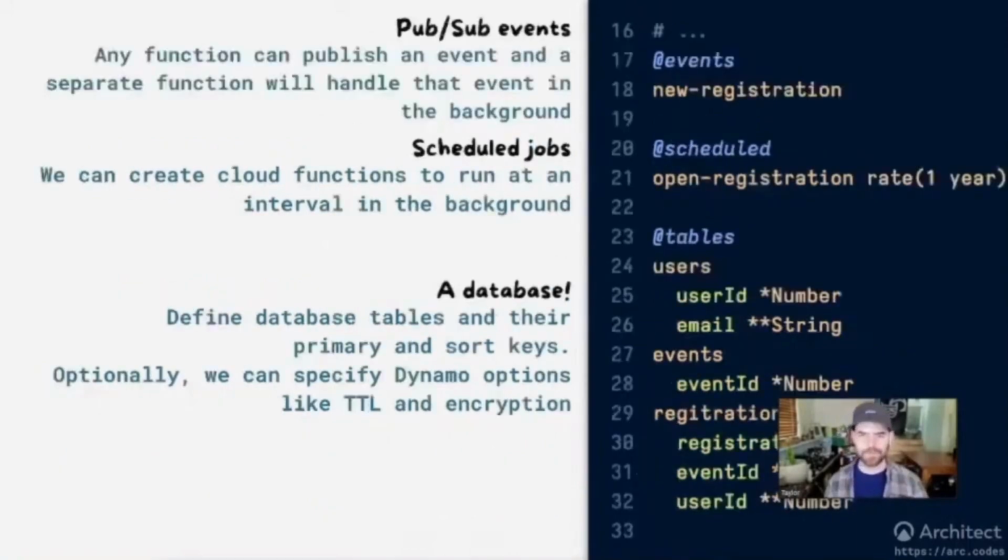So the next chunk, and to be clear, this is the second chunk of the same file. I've tried to keep the line numbers lined up. Pub sub events. We can declare a set of expected events that might occur throughout our app, and any Lambda can publish an event. In this case, I've called it new registration. So presumably somebody signs up, and that post endpoint is going to publish an event called new registration.